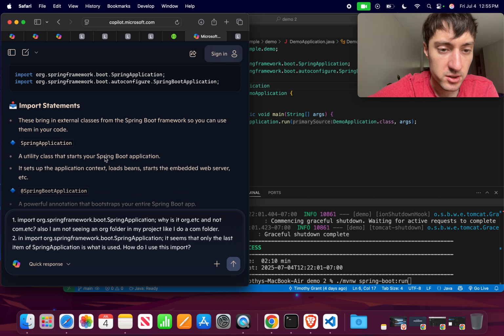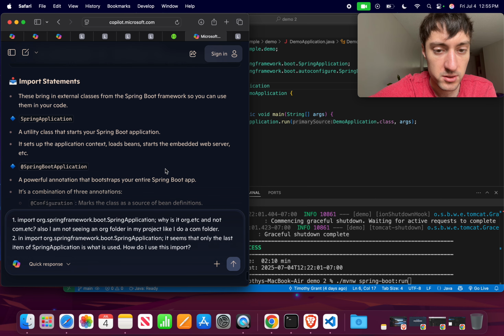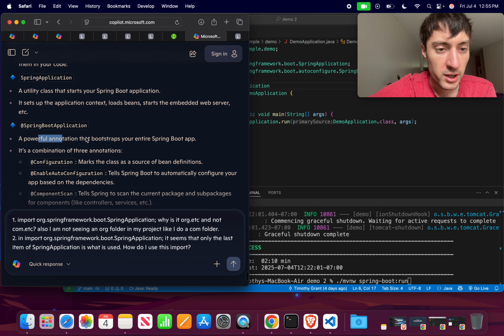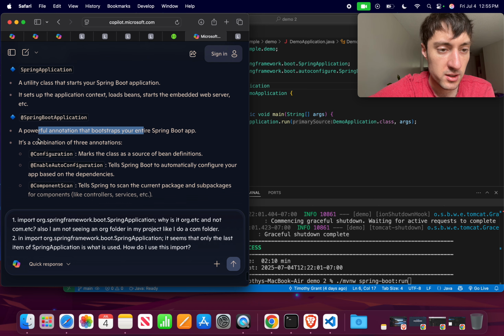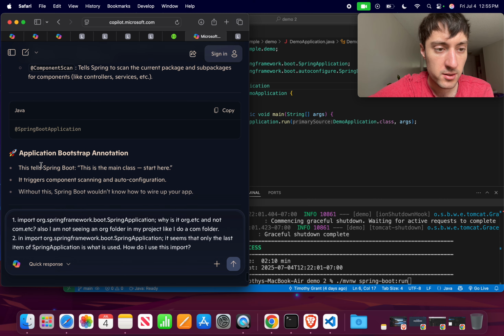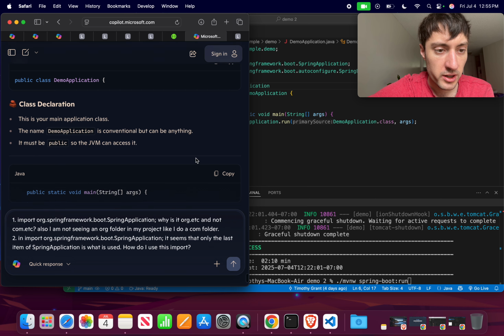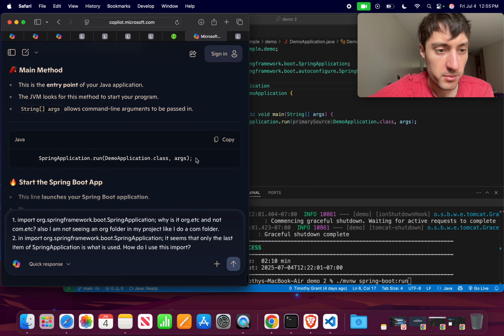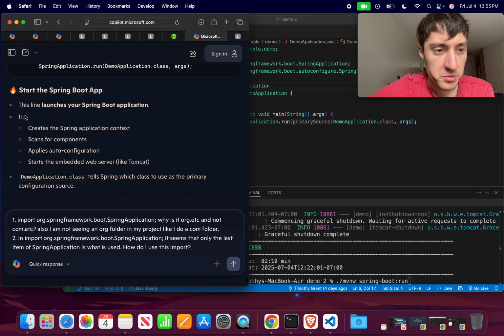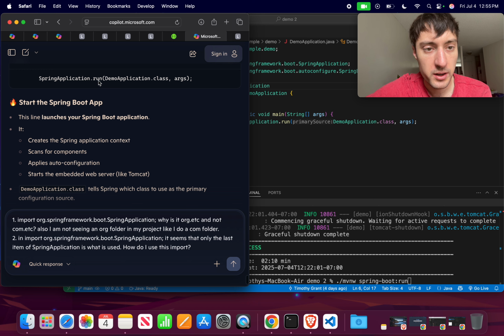So a utility class that starts my Spring Boot application, it sets up the application context, loads the beans, starts the server. Okay. A powerful annotation that bootstraps the entire Spring Boot application. It's a combination of 3 annotations: configuration, enable auto configuration, and component scan. Okay. So just creating a class, that's fine. Creating a main method, okay. Starting the Spring Boot application. This line launches your application. So Spring Boot run, okay.